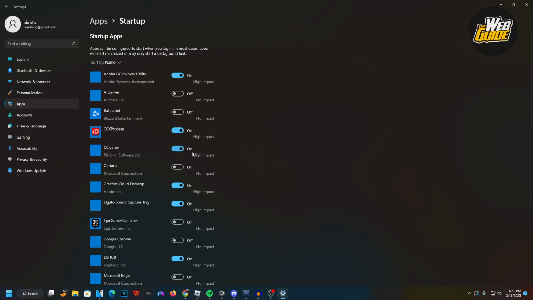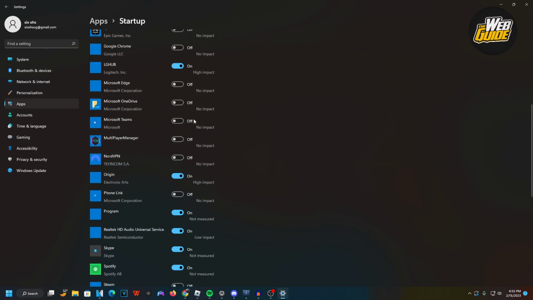Now, everything that's high impact can actually be closed out or turned off. I'm going to turn off CCleaner. That's just used for cleaning my computer every now and then. Origin does have a high impact, so I'm going to turn this off. But essentially, that's what you're going to want to do. Find the high impact ones and turn them off, and it's going to give you better performance on your computer, and overall it's going to improve your performance.